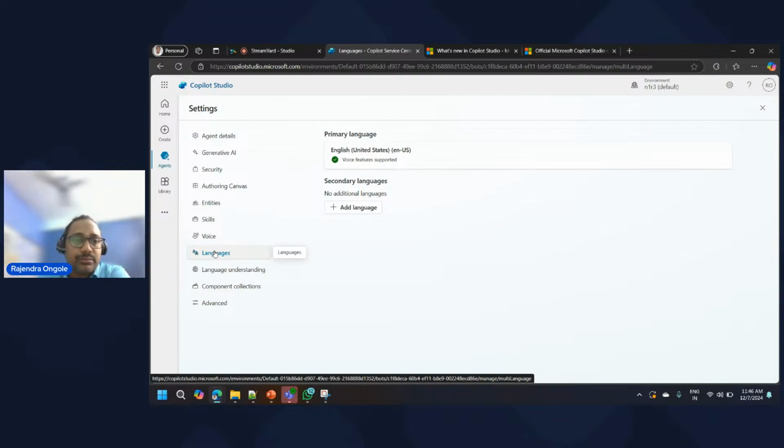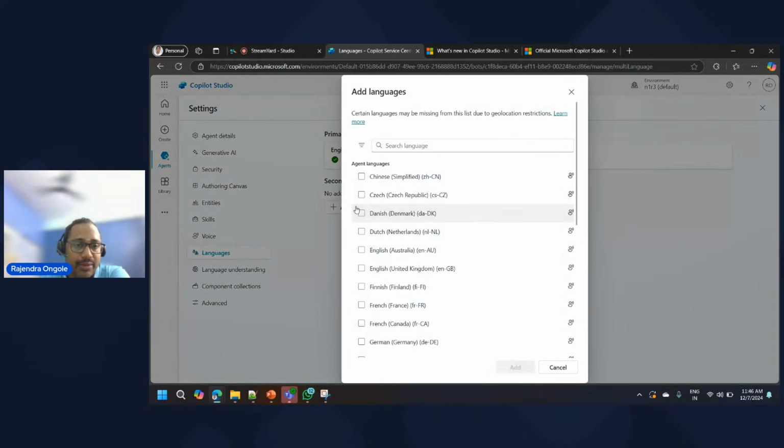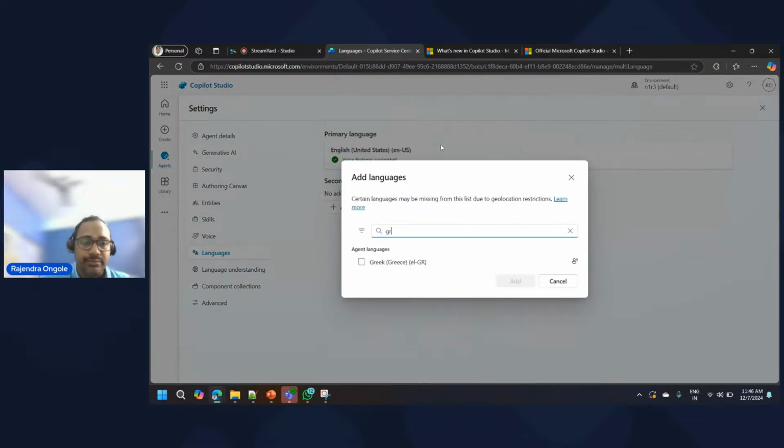You can see here language. Currently by default it is configured in English, so maybe I want to add a secondary language, German.